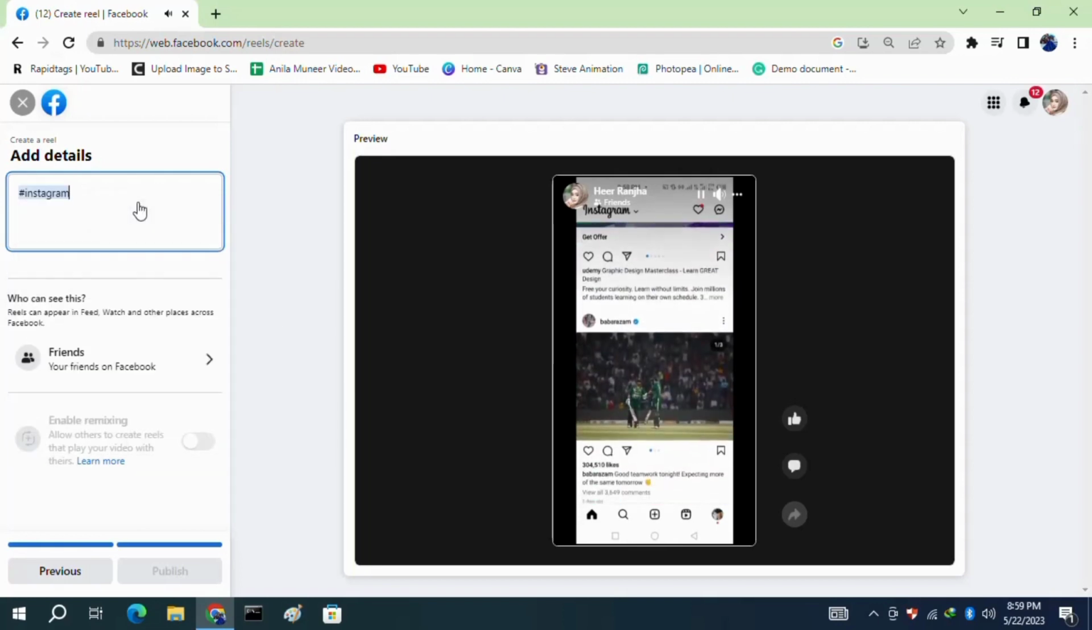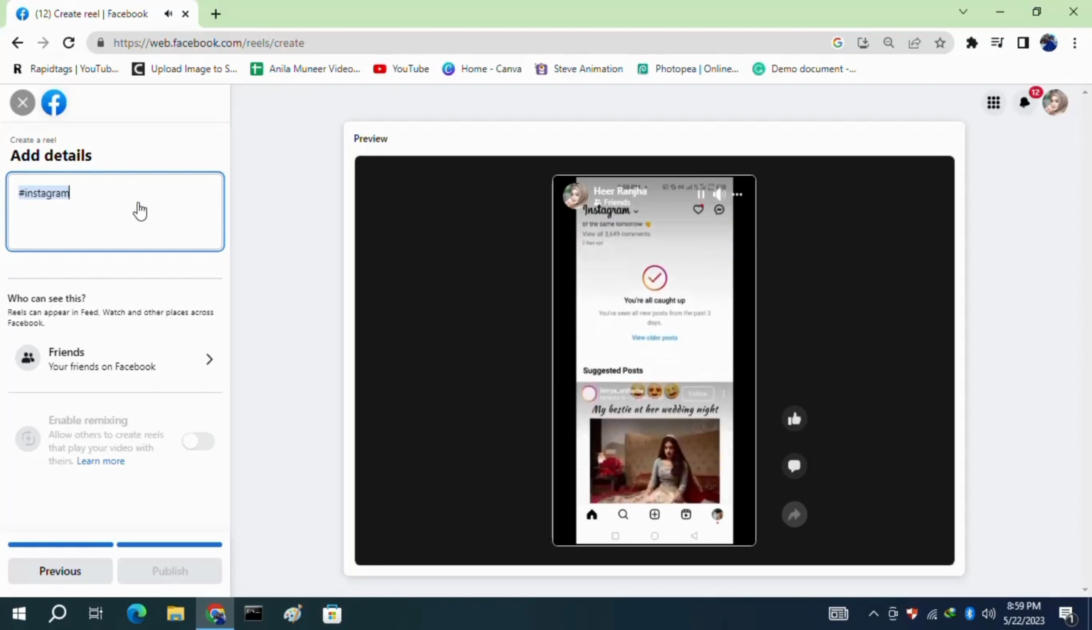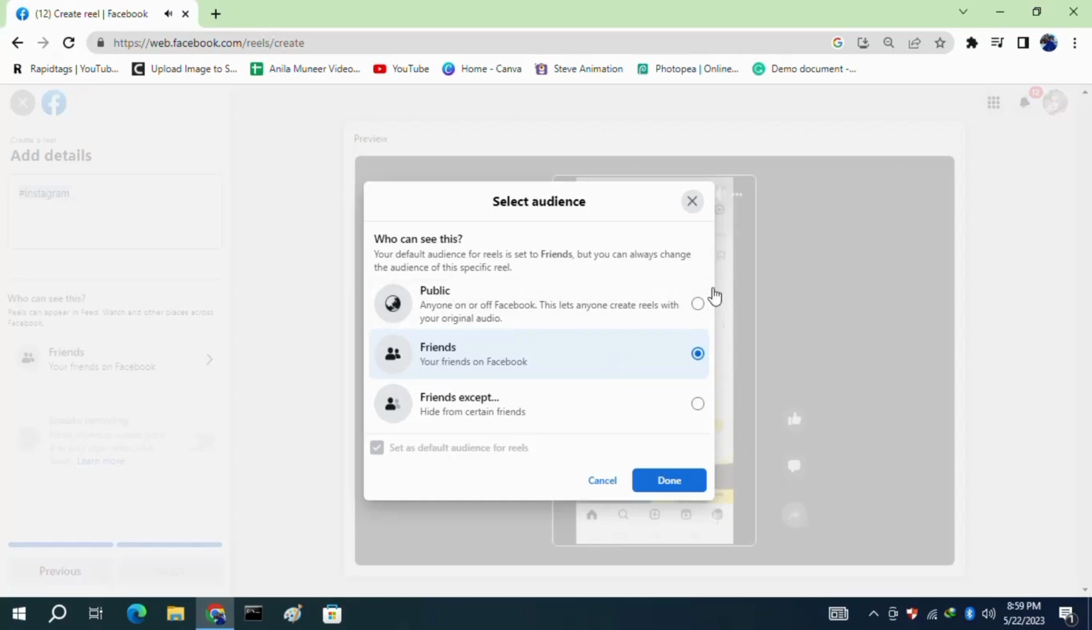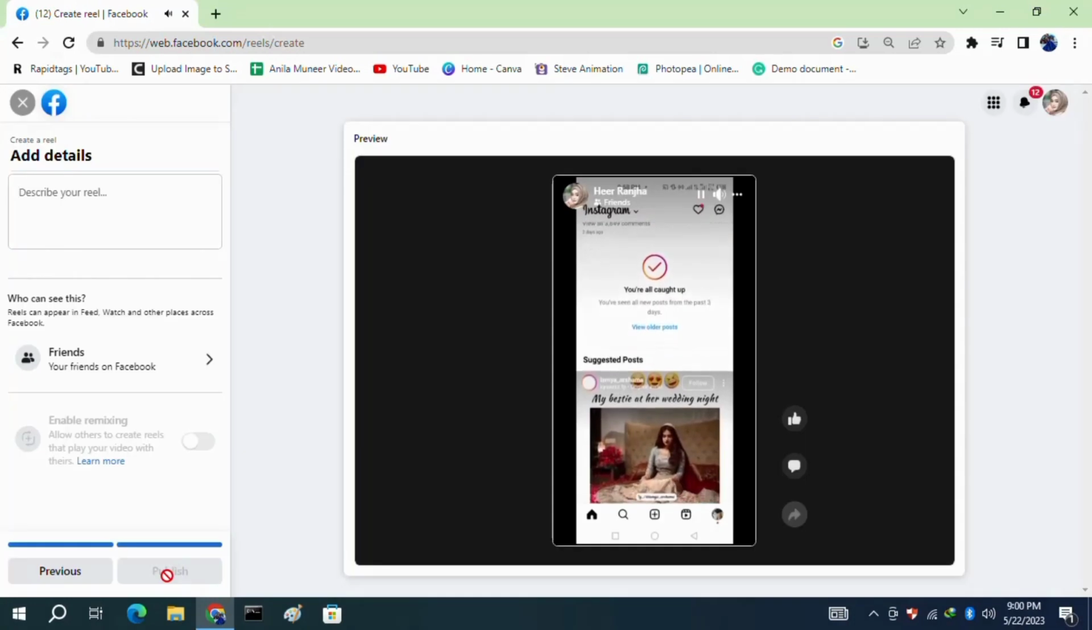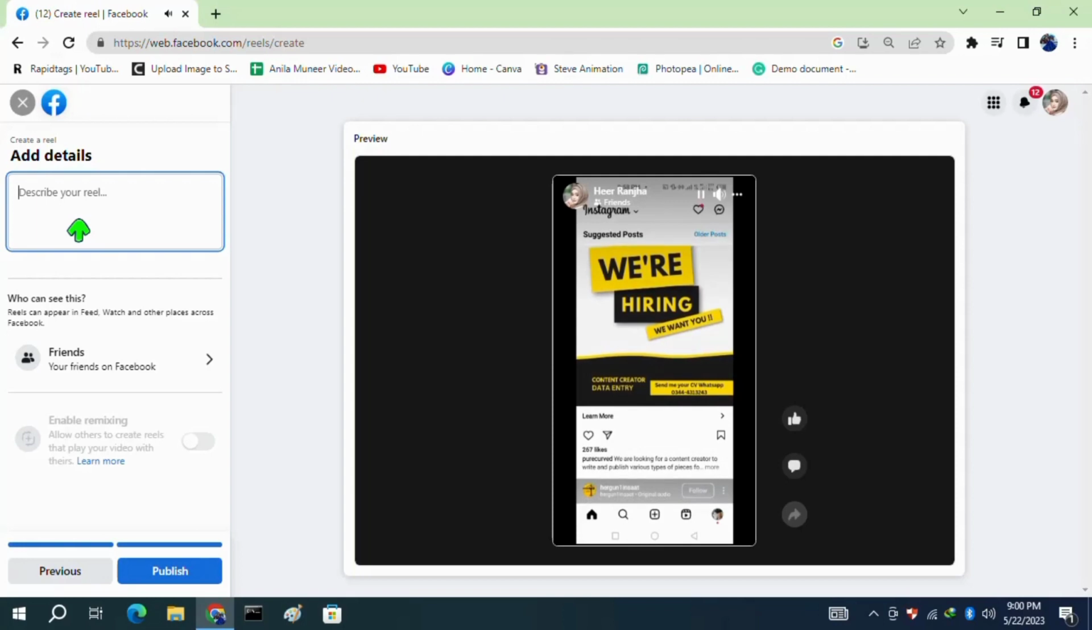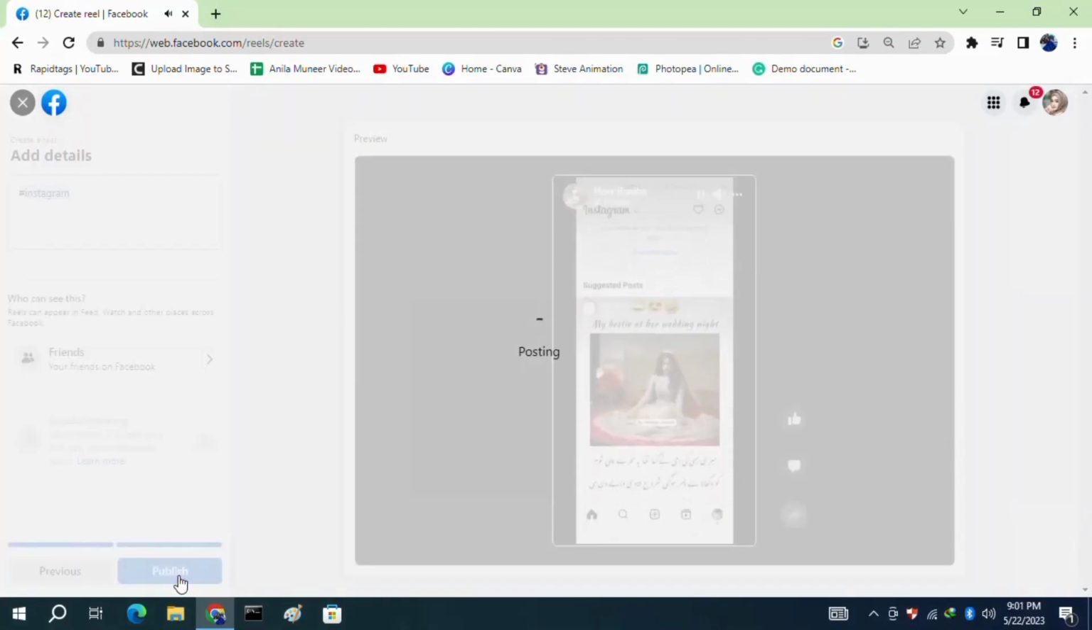So right after that you can see an option of who can see this. You have to just select here for any of your desired persons, like you can select here your friends or the public one and then simply click on the done. So now you have to just wait for some seconds until this publish option will turn to the blue. You have to simply click on the publish option here in order to publish your post on your Facebook.